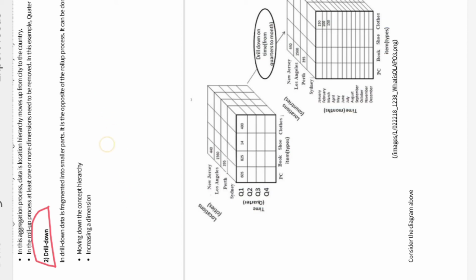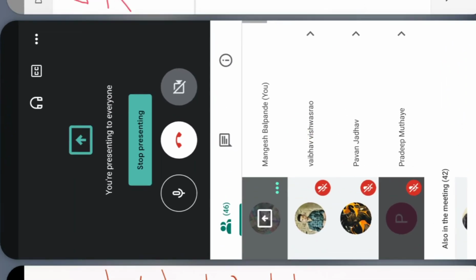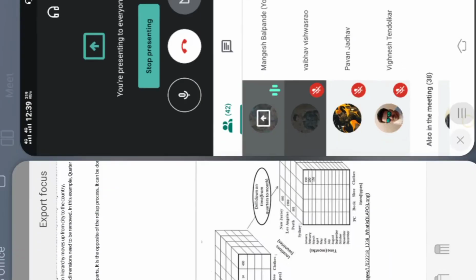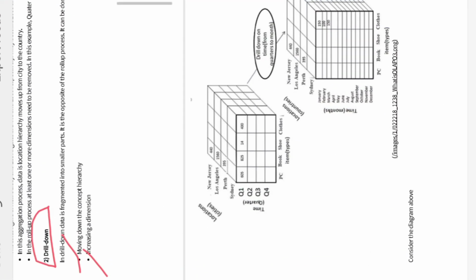It happens in two phases. Phase number one is moving down the concept hierarchy. In roll up we are moving up in the concept hierarchy, and we are decreasing the dimensions. Here we are increasing the dimensions. How? See, this concept you are able to see. This is my original, let me zoom it in.